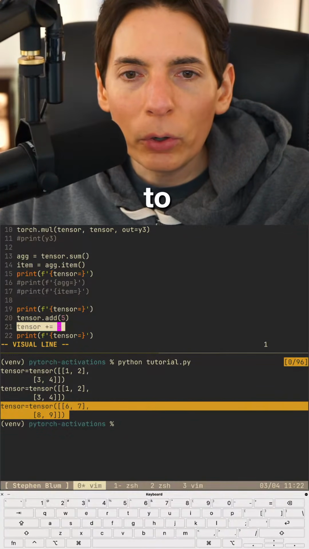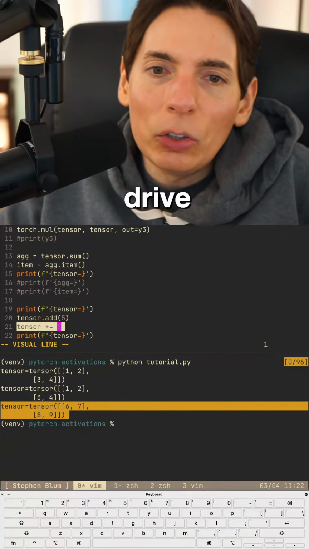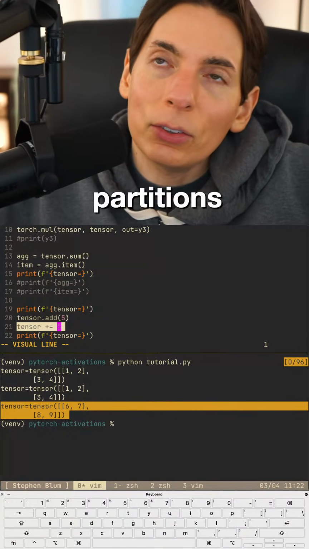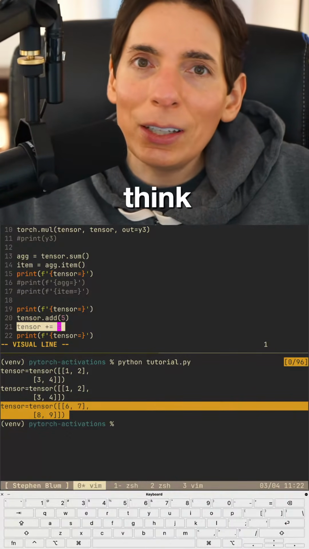If you want to dual boot, it's fine. It's totally fine. You just partition the drive and use a file system that is supported on both Windows and Linux. I don't think you need to do that though.